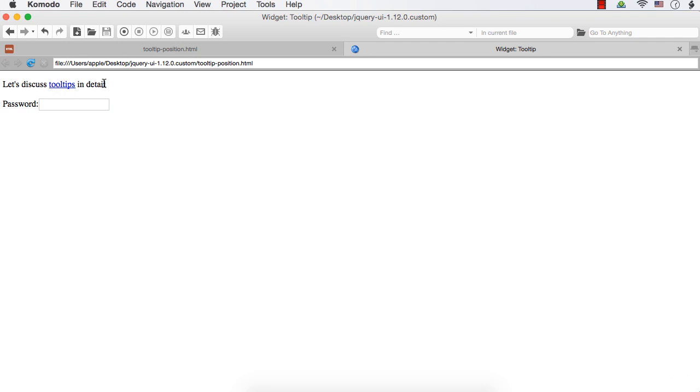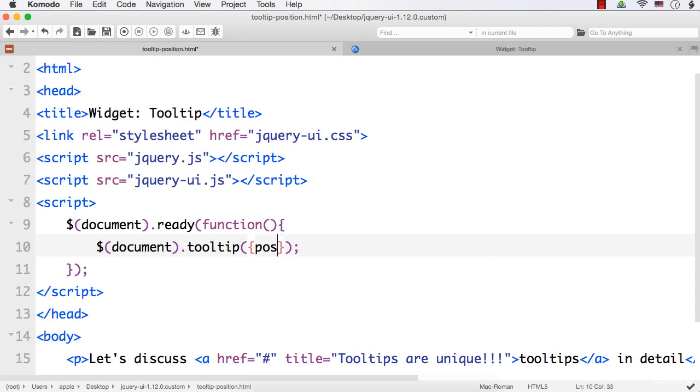We have discussed the position option in detail in the autocomplete widget, right? So I'm not going to discuss it in detail. You can have 4 different options within the position option, and they are at, my, off and collision. Let's see that. Position, let me set the value for at, okay? And as we have already seen, we can specify the horizontal and vertical alignment. So we need to put it within double quotes.